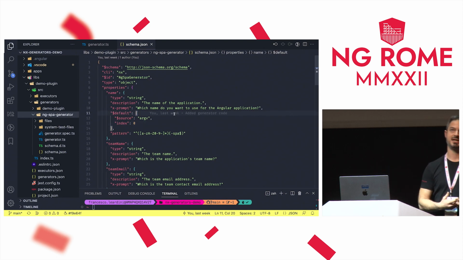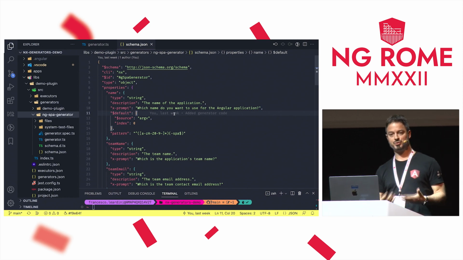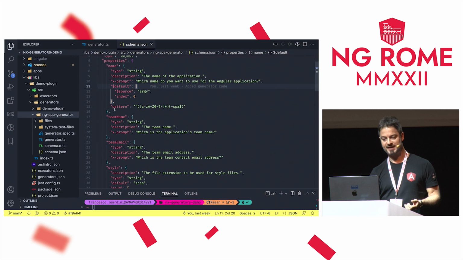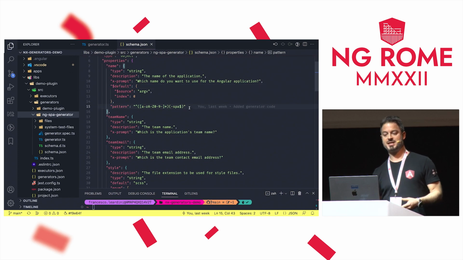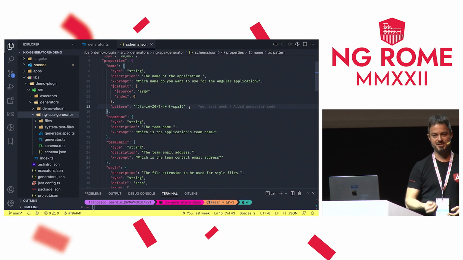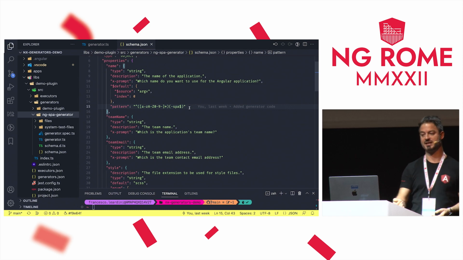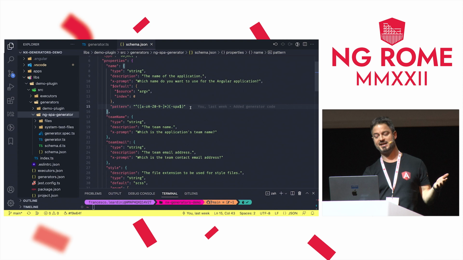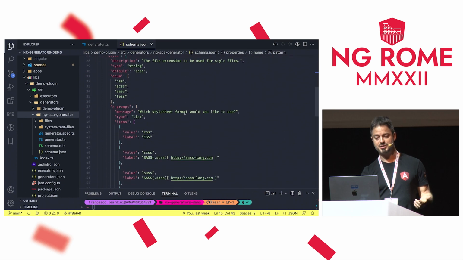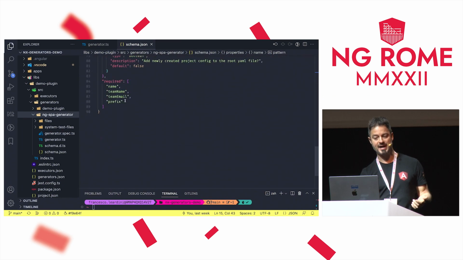Schema.json is a kind of configuration that tells all the inputs that we want to receive. We could, for example, define a pattern to say that all the names of the applications that we are going to generate have to follow a specific syntax. In this case, it could be whatever name, but the suffix must be -spa. We can provide default values, and we can provide required fields.